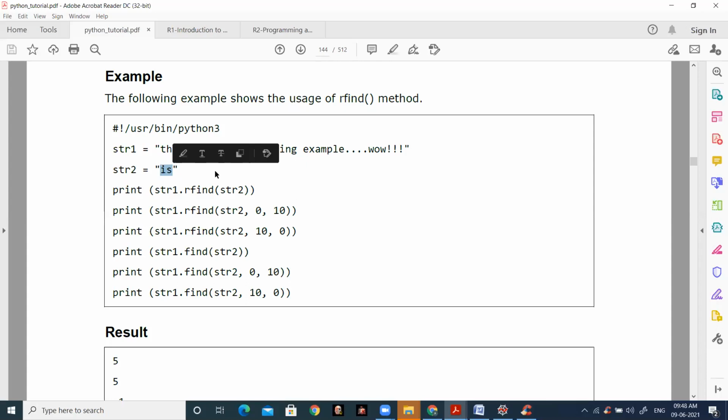So "is" appears how many times in this string? Two times, from this one and here. So what is the starting index for "is"? Let me count 0, 1, 2. So this is the starting index, but we are getting the index position in reverse. So first of all, rfind of string 2. So print of string 1 dot rfind of the substring string 2. In this string, we are going to search the substring. So string 2 has the value "is".